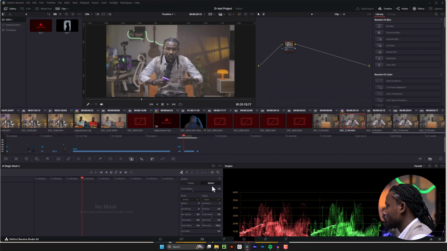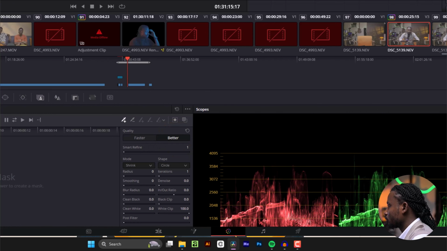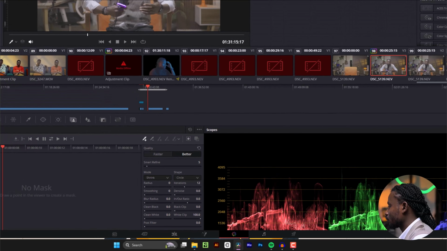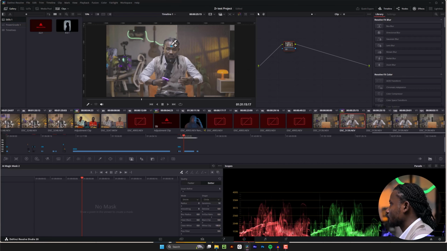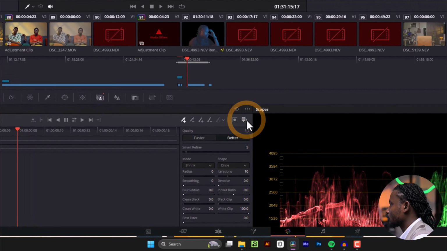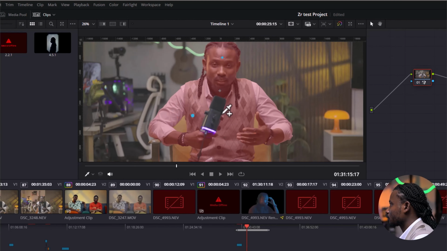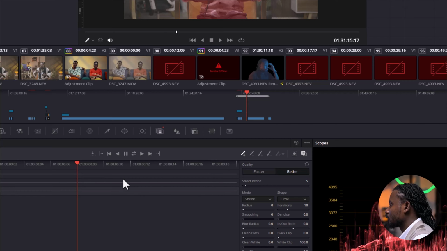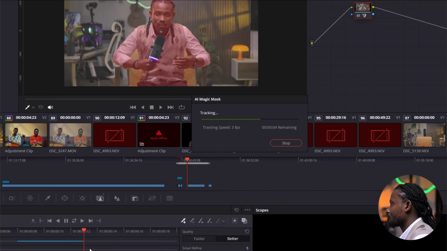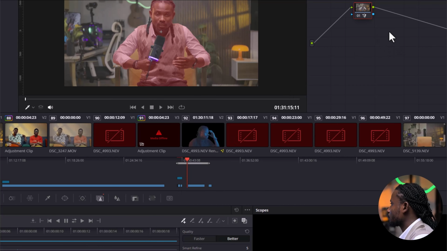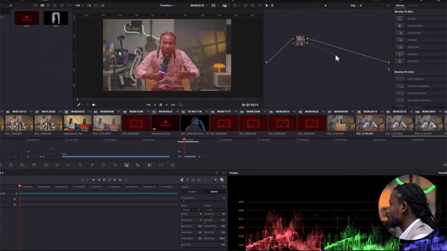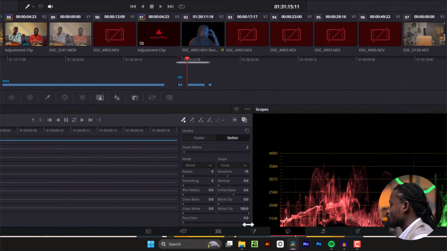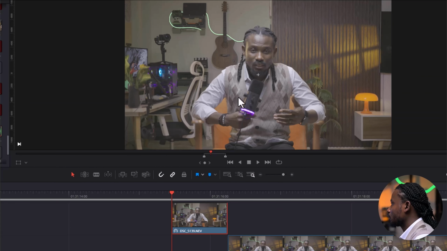So we are going to use better, reduce the smart refine, increase the iterations, and then we are going to select. When you select, make sure you toggle this on to see your selection. Good, our selection is good. Then we are going to track back and forth, forward and backward. Right click here, add alpha output, drag this, connect it. We head over to the edit page, and our selection is good.